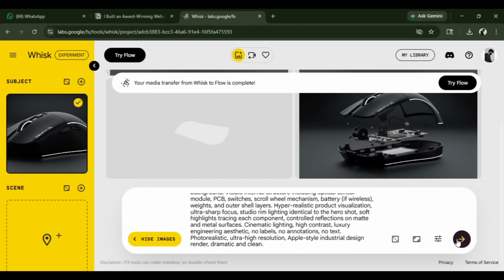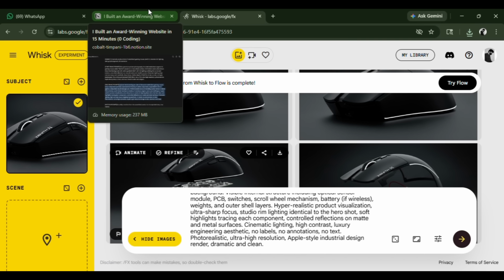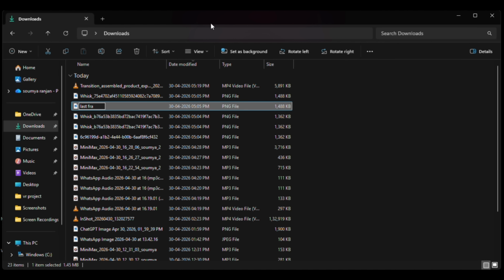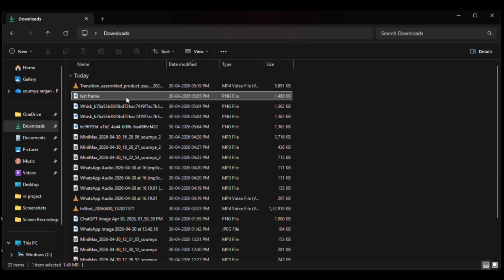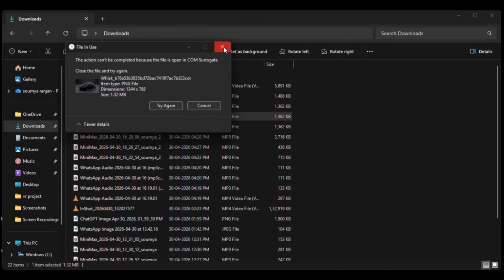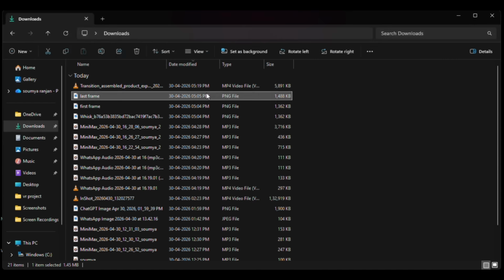And okay, look at those details. Look at the sensors and internal hardware and all. Okay, I'm saving these images, image 1 and image 2. So basically image 1 is the product or the first frame, and image 2 is the explosion or the end frame. So we have our endpoints.